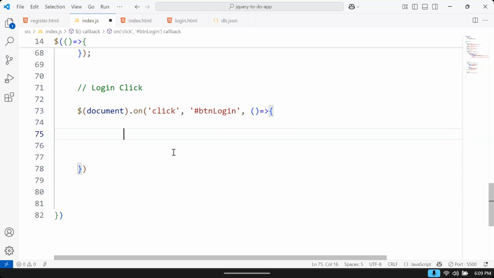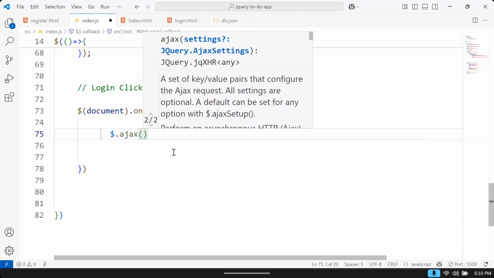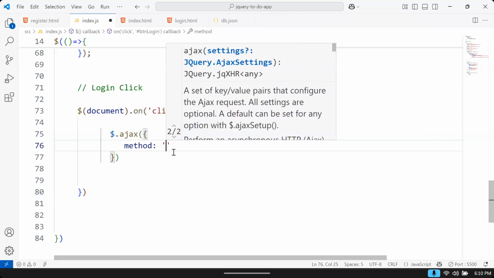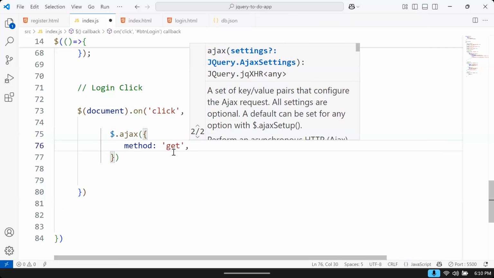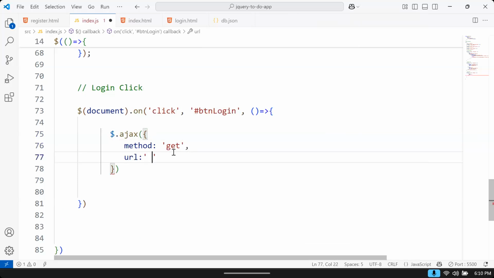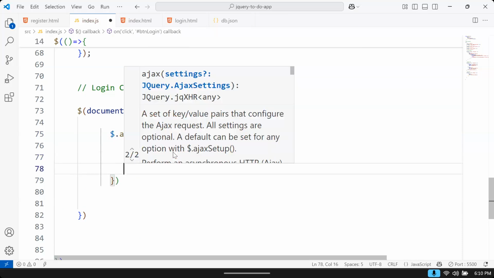Now I have to implement the same logic as I did previously. What is the point here? Find the user who is matching with that particular username. So what you have to do? $.ajax method is what? Get, from the URL. What is the URL? http://localhost:4040/users. It is going to get all the users.